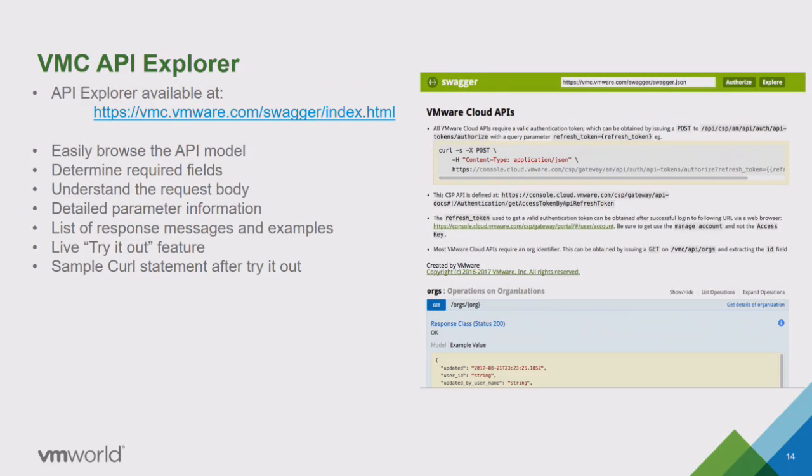The VMC API Explorer is just one of these ways to use that API. You can see we can log into this API Explorer and we can actually put our access token in there. I'll give you a demonstration of this in a moment. And we can use this API Explorer to actually browse the things that we can work with in there and understand the model of the API. We can use it to actually live try out the API as well on the service.